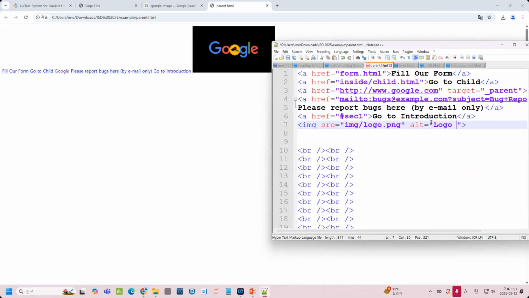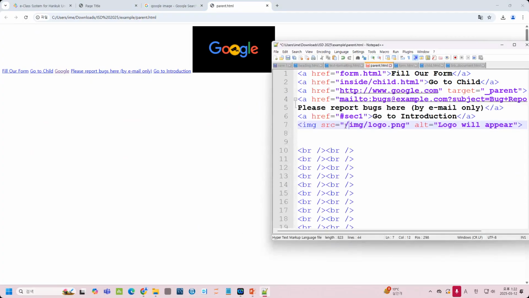For example, let's say I will type to this one. Logo will appear. Okay. Let me change the ALT like this one. Logo will appear. So if I use the correct folder, there is nothing here. But if I use wrong folder, let's say like this one, then you can see the ALT will be shown here. Logo will appear. So it is to share that this is error, or the HTML cannot find your logo.